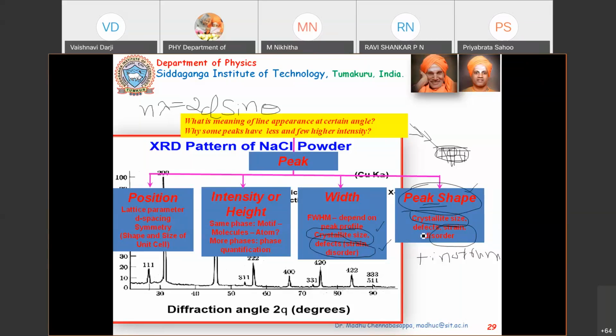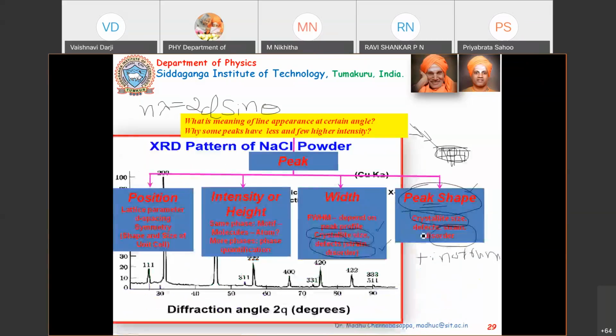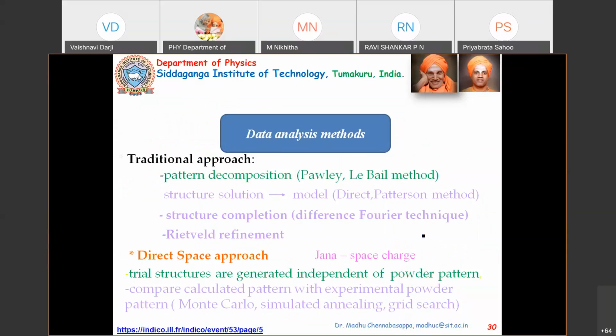Okay, so now once you get this data, what do you do next? The first thing you can do is data analysis. There are broadly two approaches. One is the traditional approach, and the second one is the direct space approach.